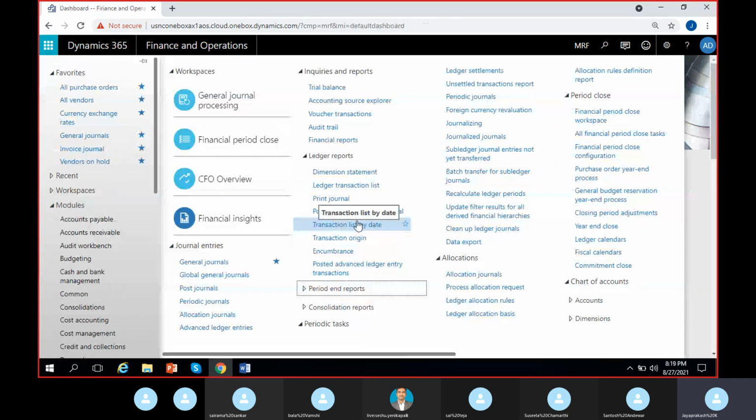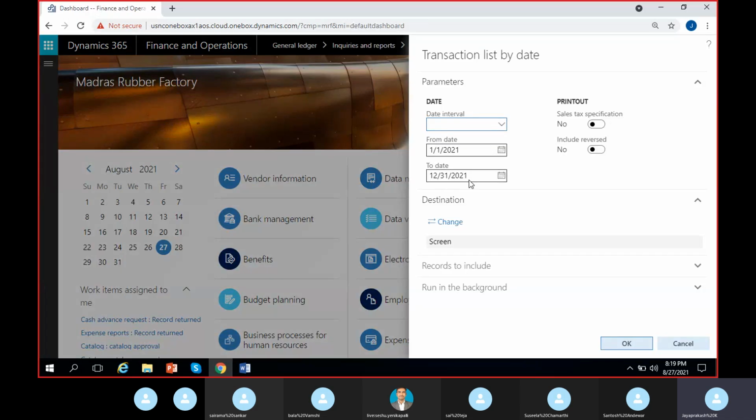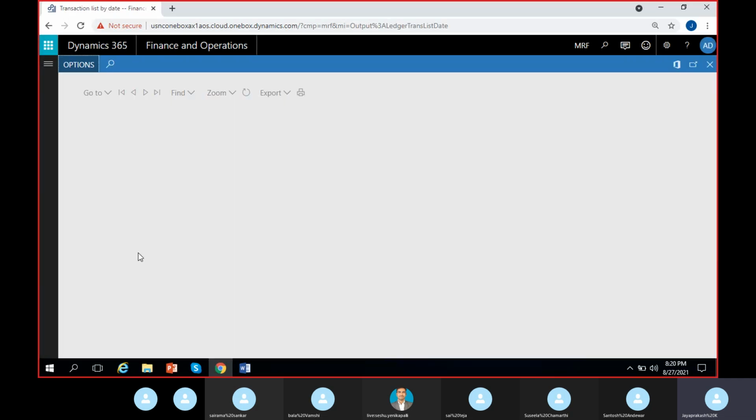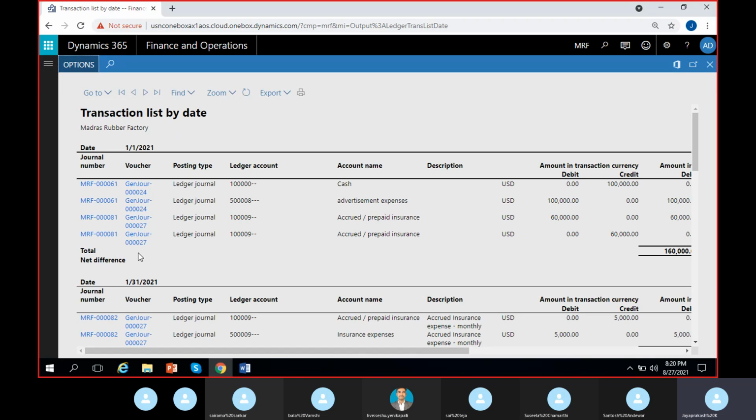The other one we have here, we can see this one, transaction list by date. This also gives the same kind of thing. We can list out the transactions by date, from date to date. Also include reverse transactions. I think in this report it doesn't show according to the main account. It will show according to the date, I think so. In the previous report we have seen, the report is according to the main account. So here you can see this report is according to the date.